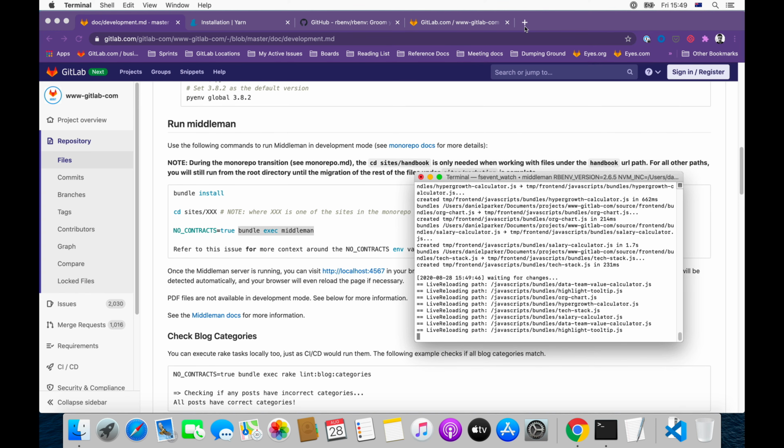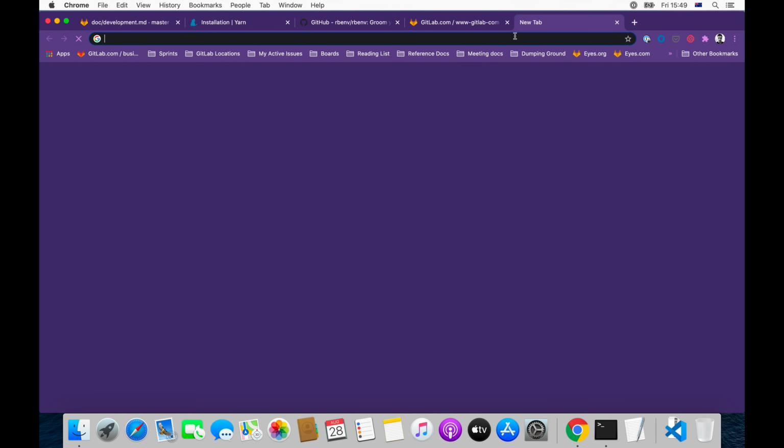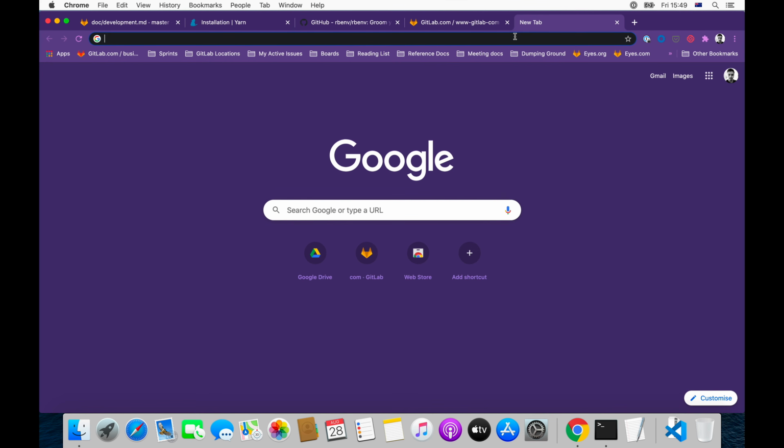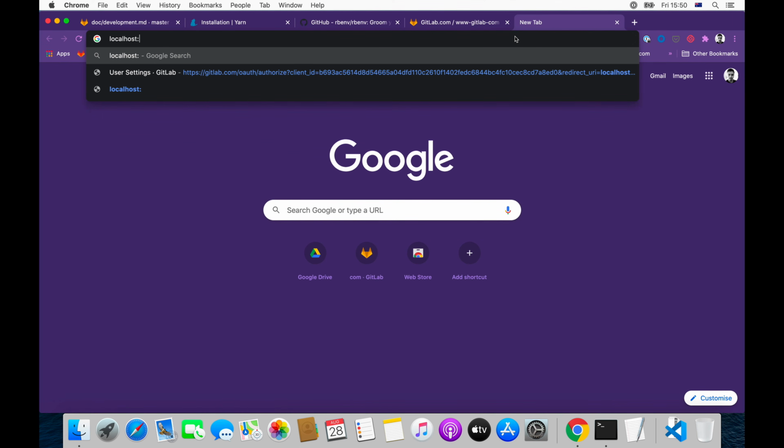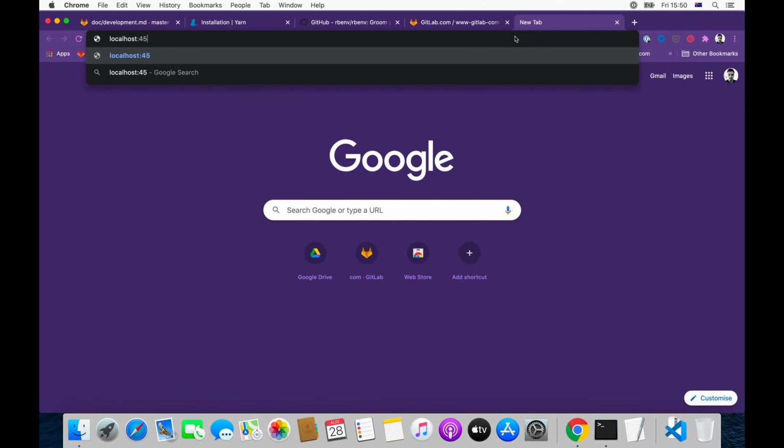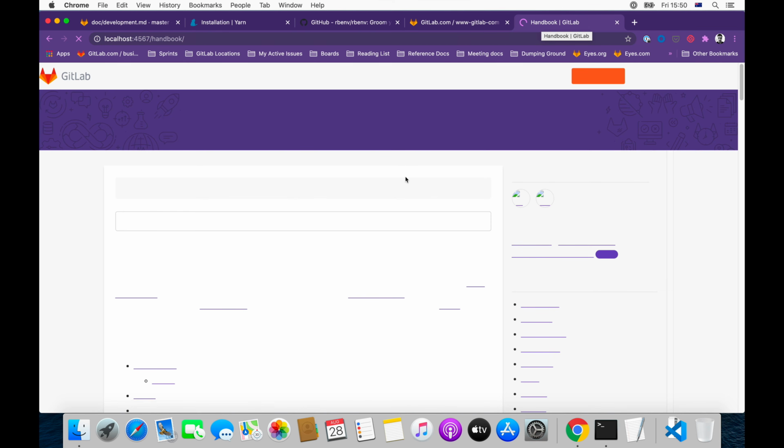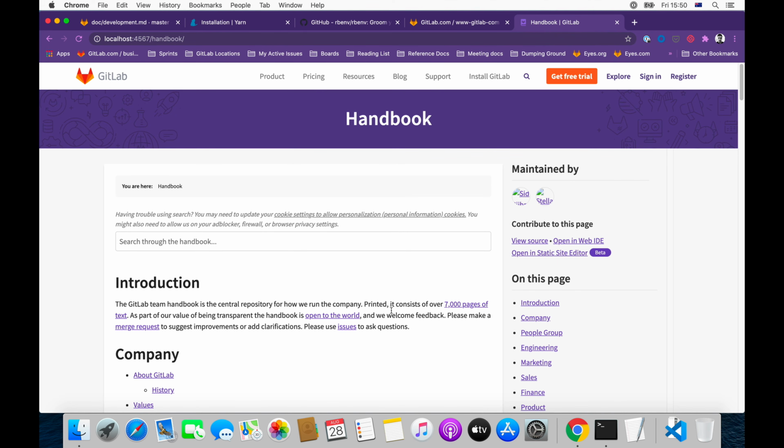In the meantime, I'll just load up the website. So here in your browser, you can just type localhost:4567. It looks like it has started up now. And there you go. We've got the handbook.